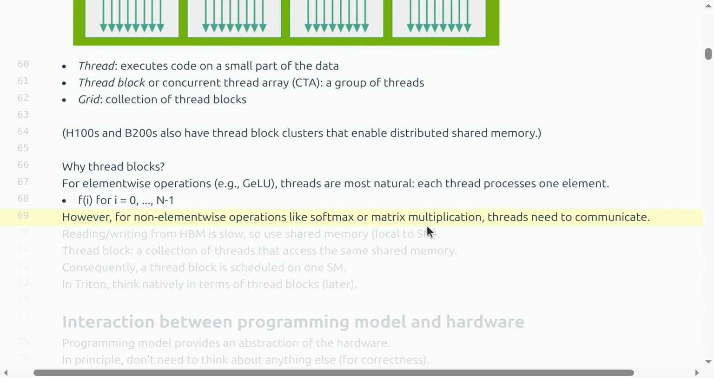But for operations that involve communicating between threads, such as softmax or matrix multiplication, this view isn't really enough. The reason is that it could be enough if you were willing to pay the cost of writing and reading HBM. For example, in a matrix, we'll see later, you can just have every thread compute one element of the matrix, and it can just read and write HBM. But as we've noticed, HBM is very slow, so this would not be a good strategy.